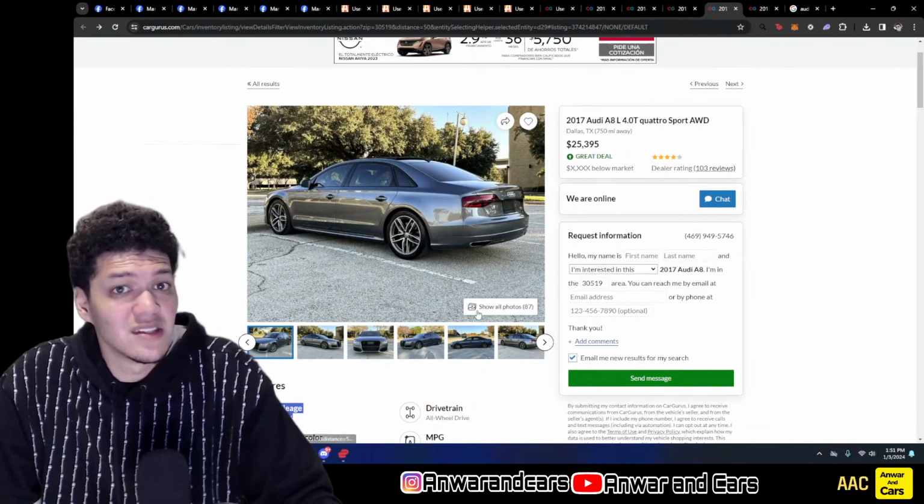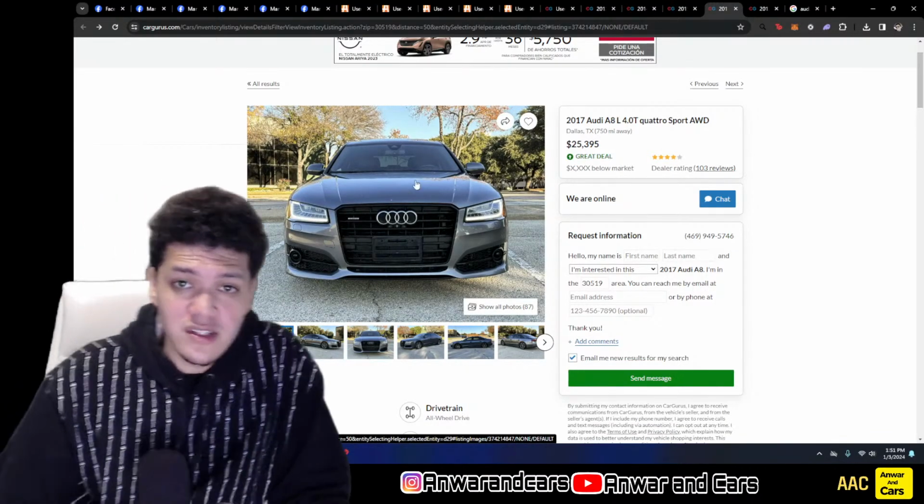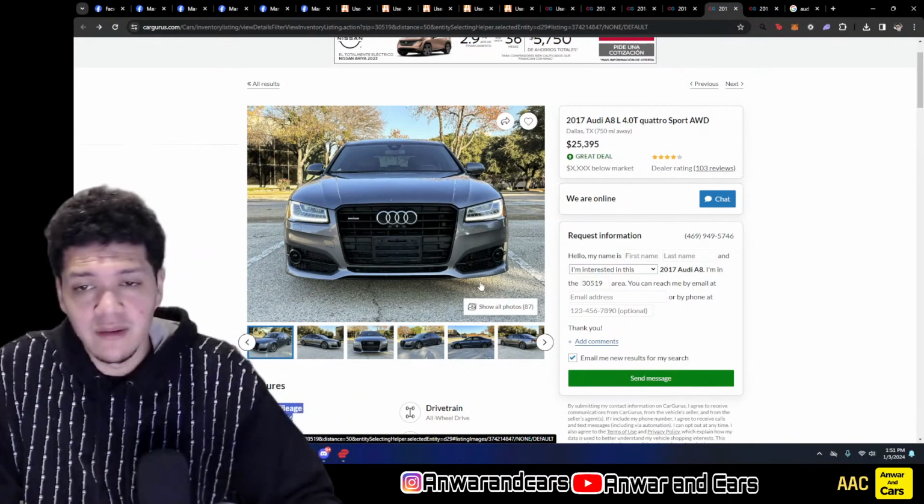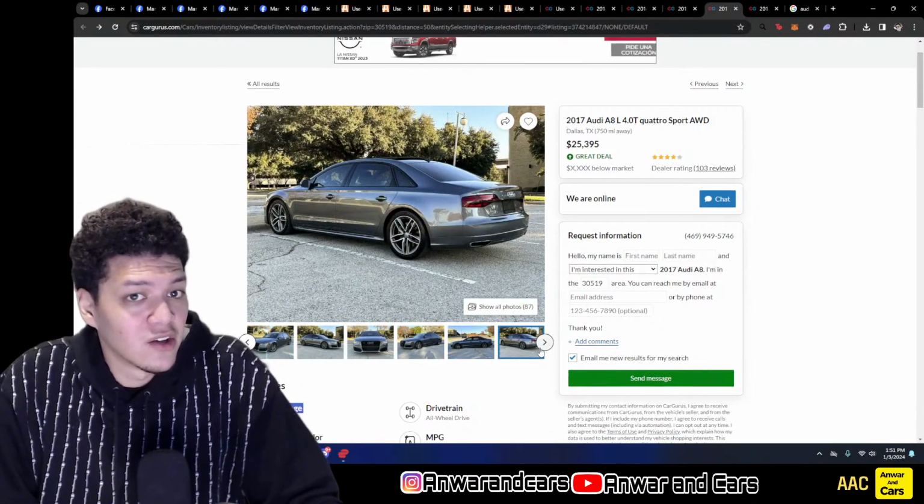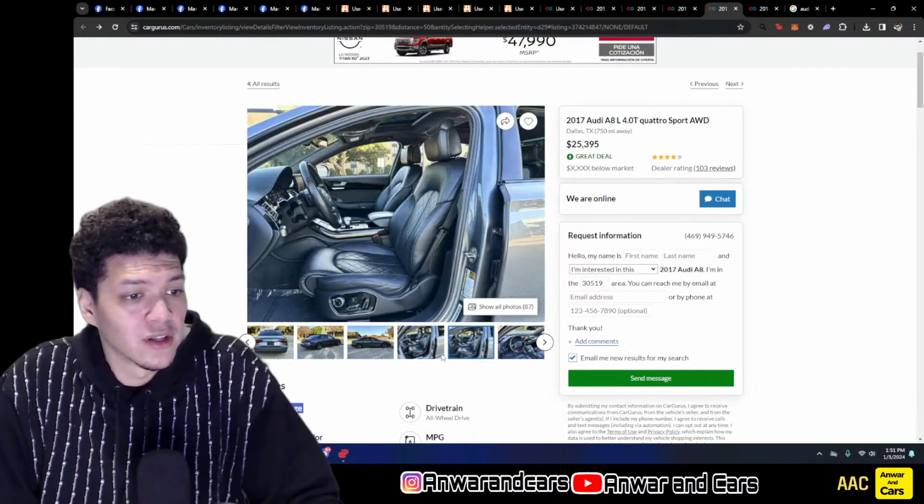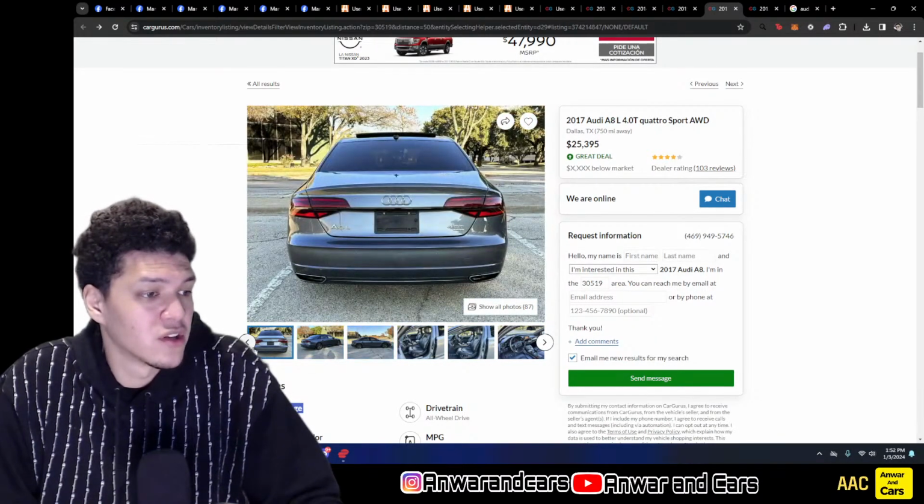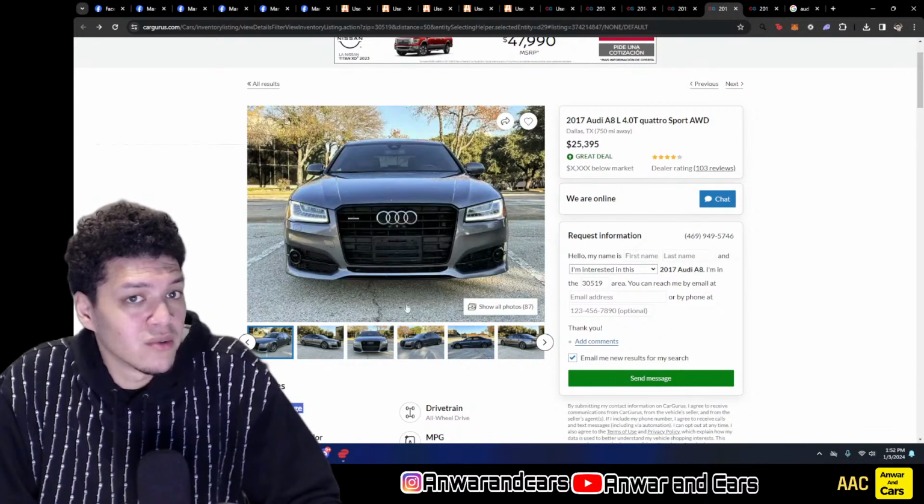It is a 2017 Sport. And when you think about it, for 23.5, you're getting a 2017 car, and it's 2024 now, so it's getting a little bit old, but the technology is still pretty modern. And I mean, it looks modern. This car looks like a brand new car. If you saw this on the road, you wouldn't be able to tell that it is almost 7 years old.